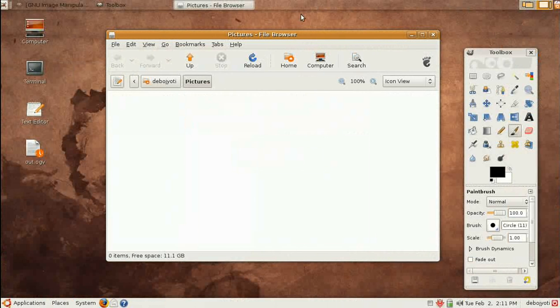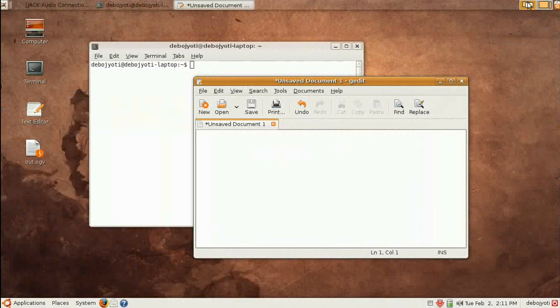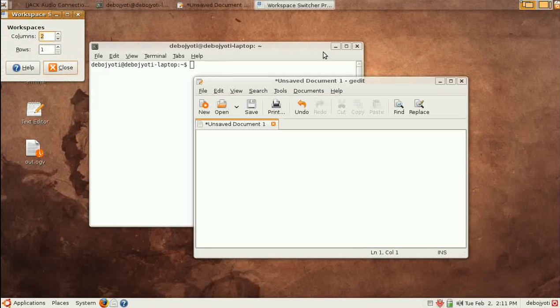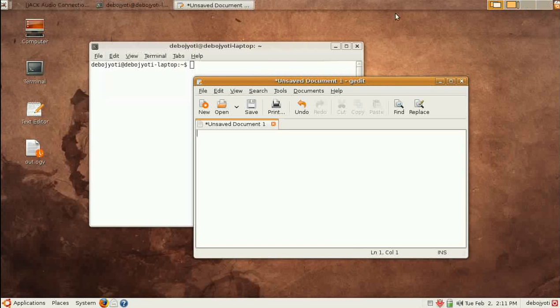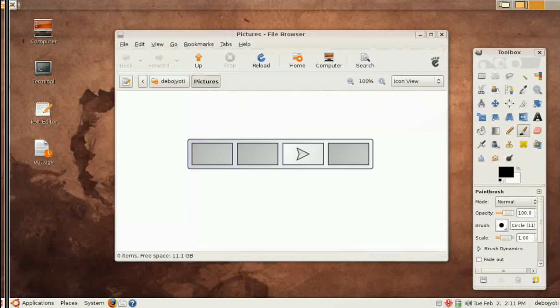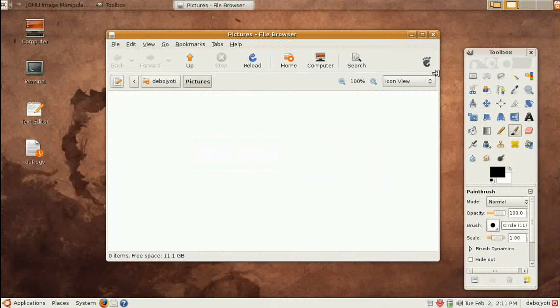Now there are certainly no limitations on the number of workspaces. There can be 2, 3, 4, any number of workspaces. You can go in the preferences, and there you can say, well, 2 columns, 1 row, make it 4 for me. I want 4 workspaces or 3 workspaces, and as you can see it has increased to 4. 1, 2, 3, and so many of them you will get.